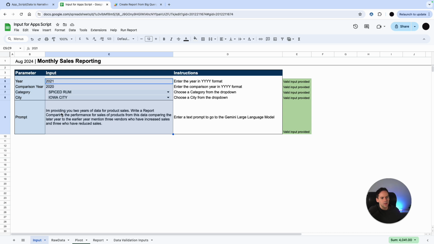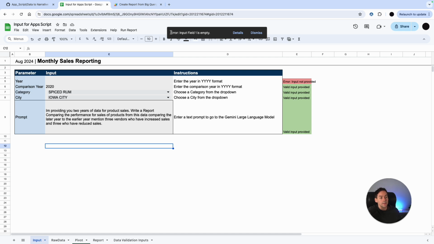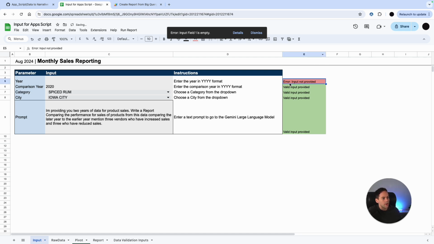The only validation I have here, and you can build up the validation for each cell to be a little bit more, is I just want to make sure that these fields exist. So if I take out this 2021 field, when I go to run this function, which is refresh data, because this is in both the refresh data and the refresh report functions, it'll run the script and throw me an error saying the field 1 is empty.